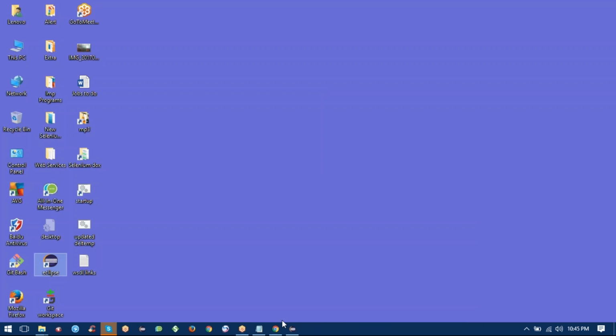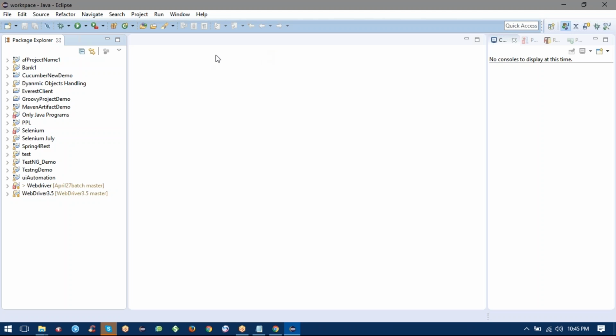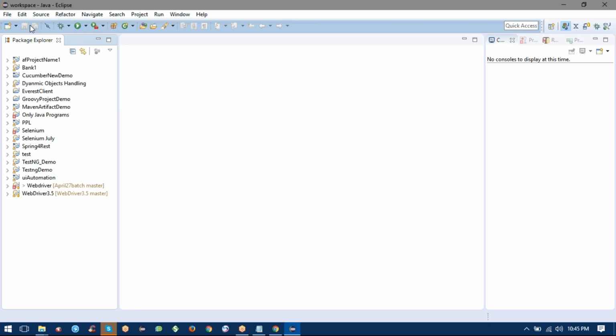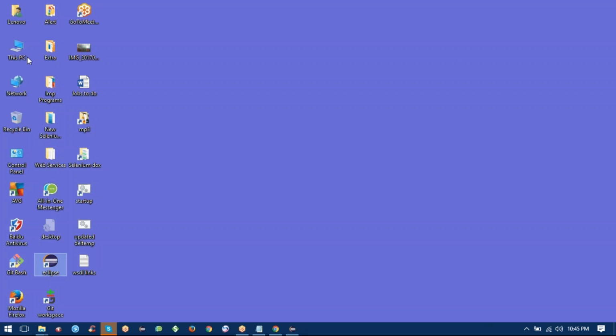So you should know about Eclipse. How are we going to design one project and what is the basic structure of the project? Before starting Eclipse, you should have the concept of workspace. So what is a workspace? A workspace is like a repository where you are creating your project and keeping all your files.